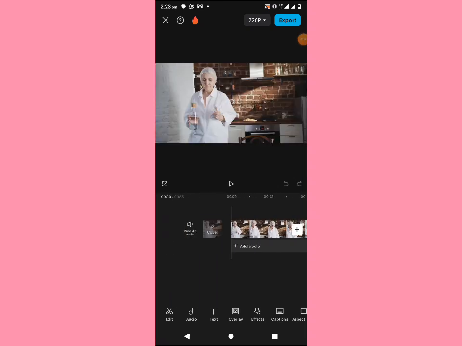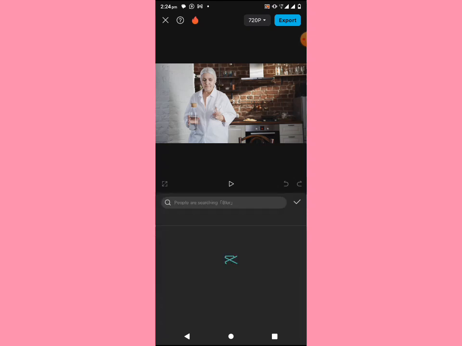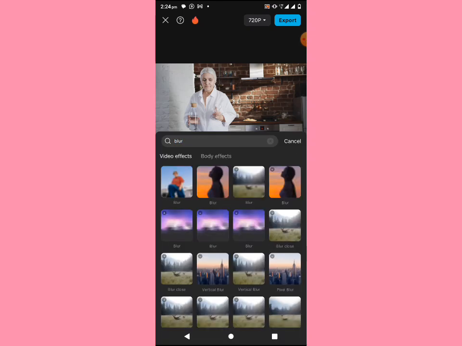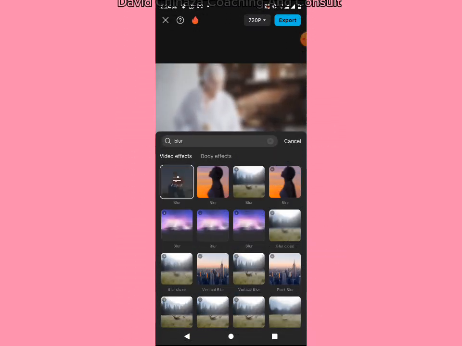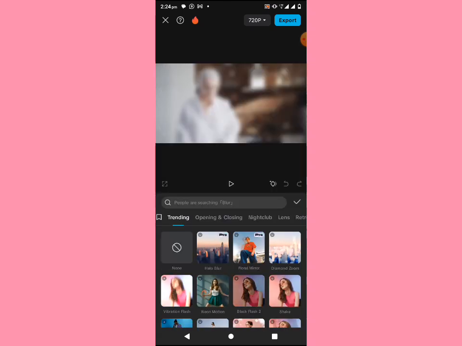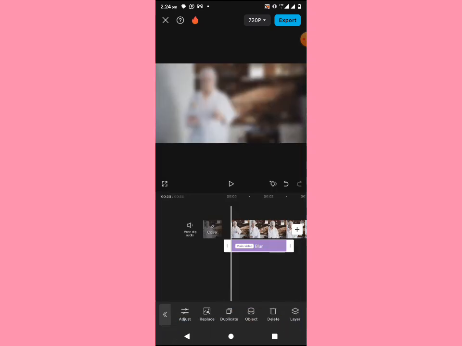So you go to the end of the first video, click on Effects, click on Video Effects, search for Blur. You're going to see different blur effects here. You can select one. Let's select this one. You can see that the video is blurred. So after you have selected it, you click on this good icon.